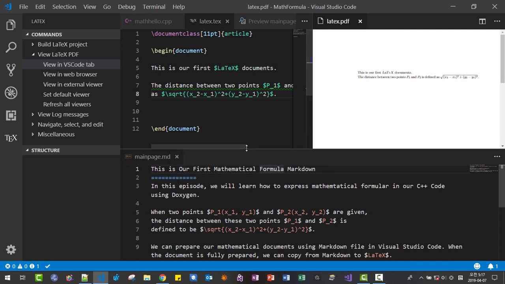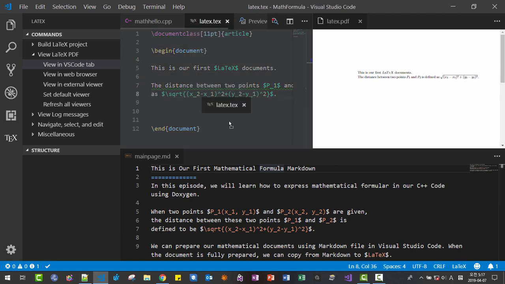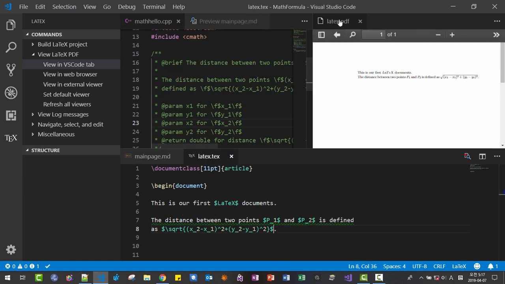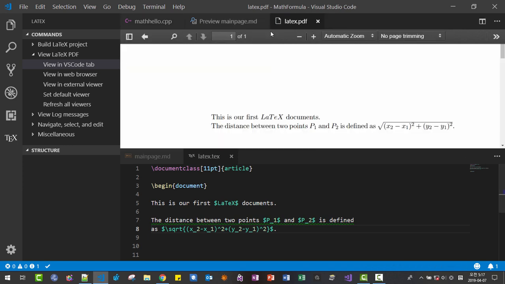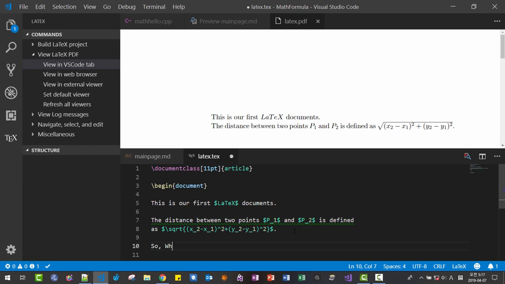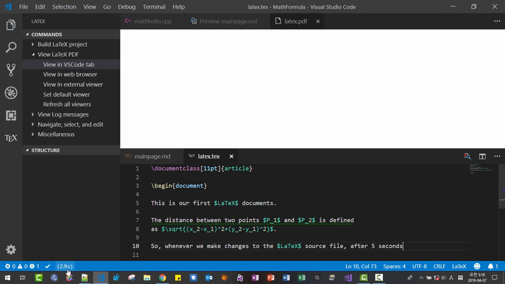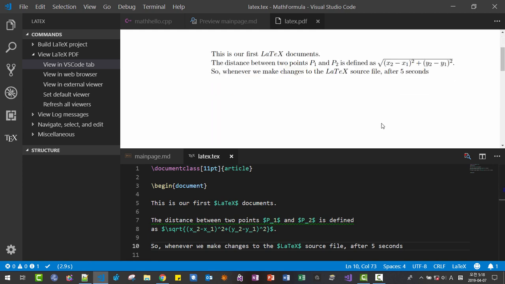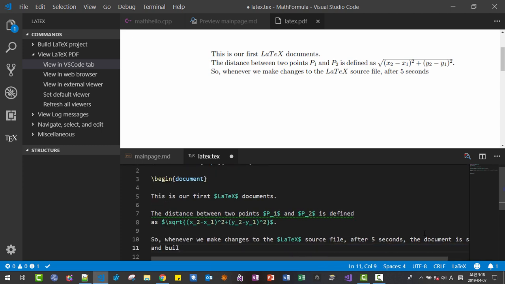I will move it up. Scroll down here and move it here. So whenever we make changes to the LaTeX source file, after 5 seconds, 1, 2, 3, 4, 5, it builds again. It saves and builds again. Then it is displayed, updated. The document is saved and is built again.